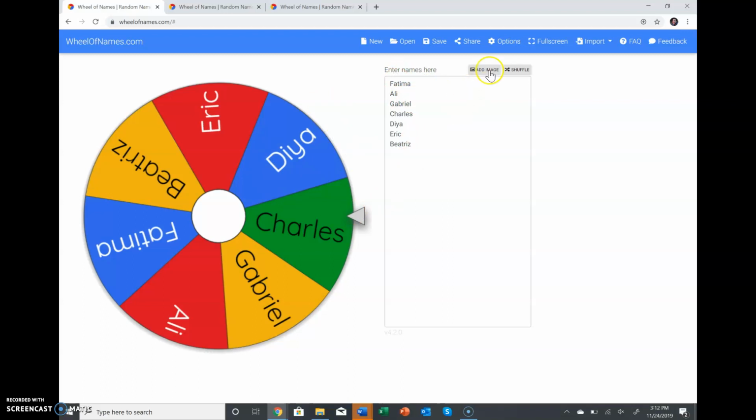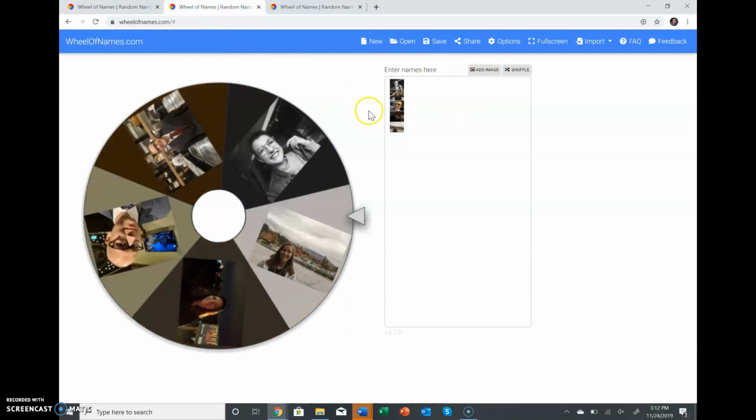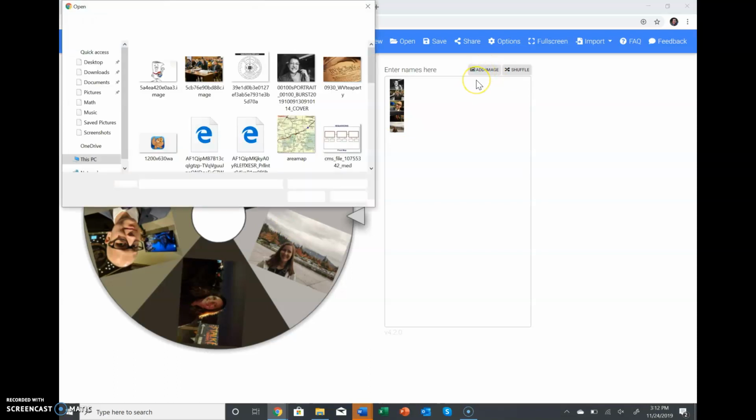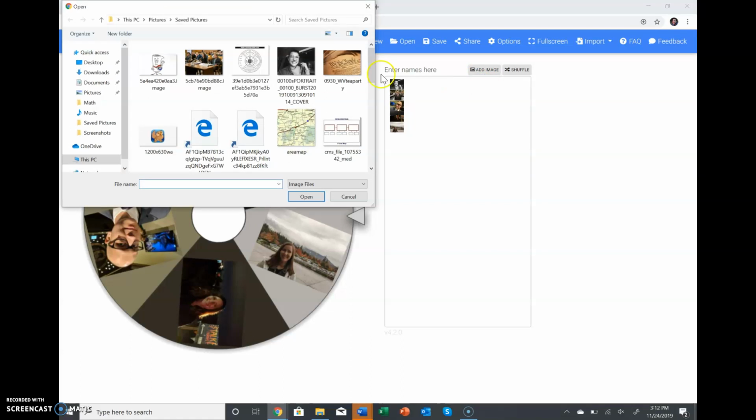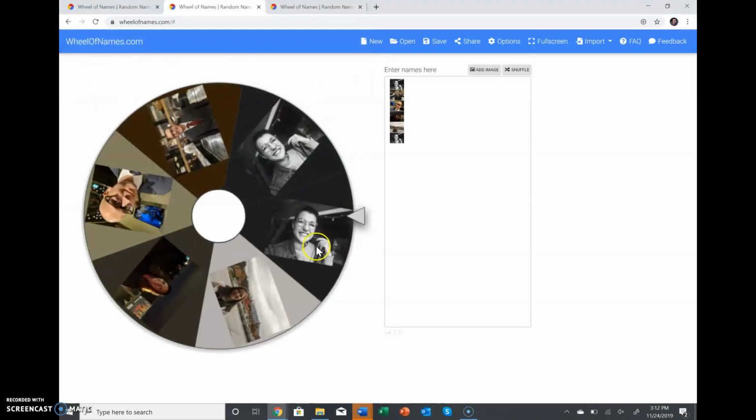Along with adding images, I have examples up here at the top where you can put pictures of your students. So if you don't want to type in the names, you can add in images. Here's an example. I'm going to click add an image. We're going to use an image that's already there, but we would pick a picture of our student in our files on the computer and place it in. There we go. You have a picture of your student.